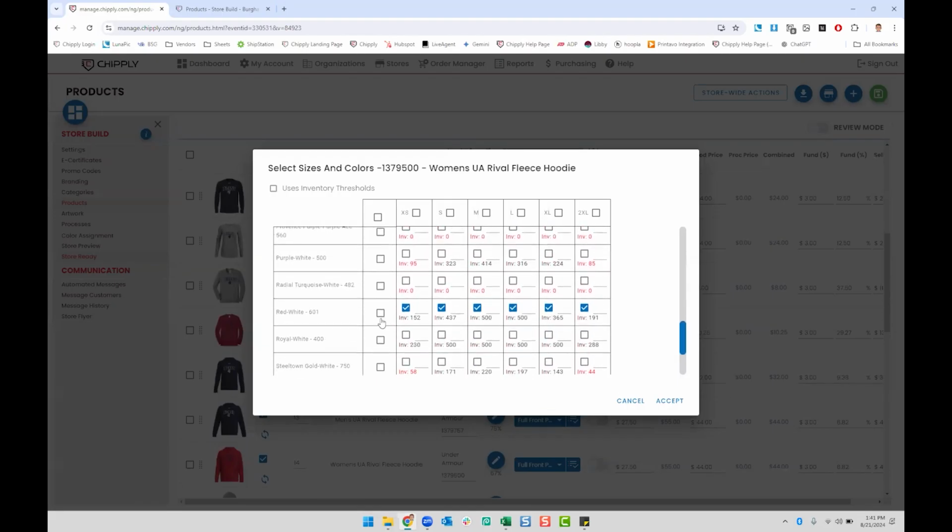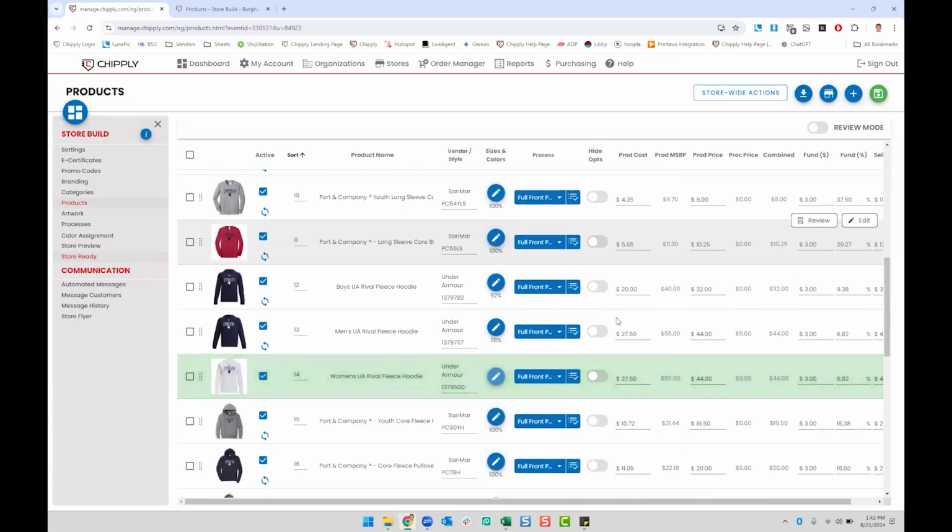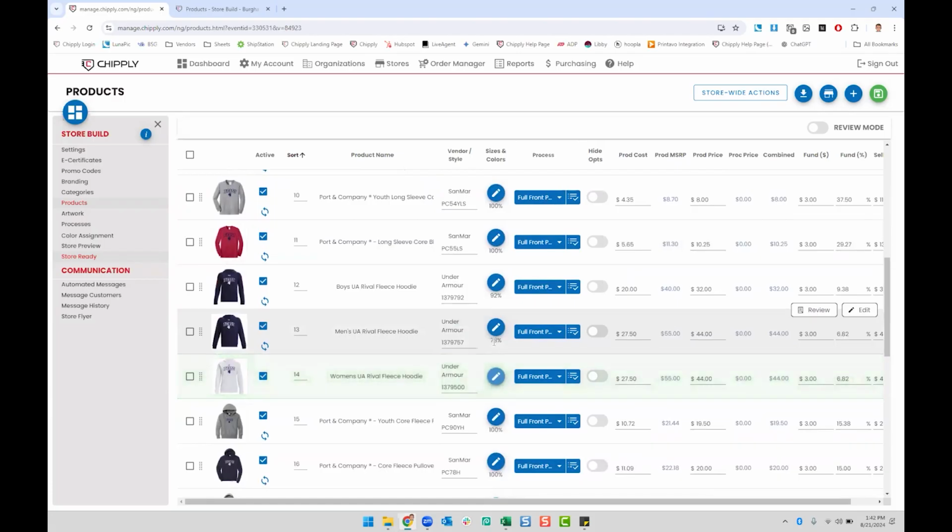And then the one that did have inventory, I do just want to make sure that maybe I don't stock red, but I want to make sure the vendor has healthy inventory before I offer it. So that's a way to offer products on your store that you might stock by avoiding the vendor inventory.